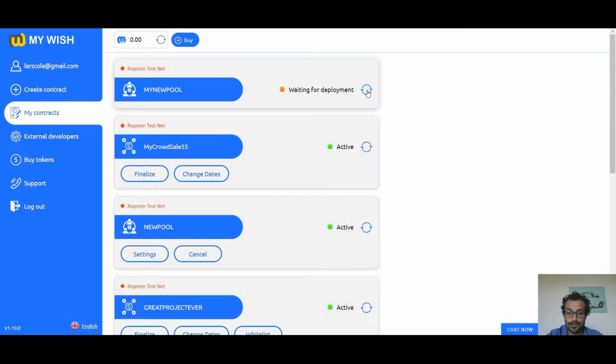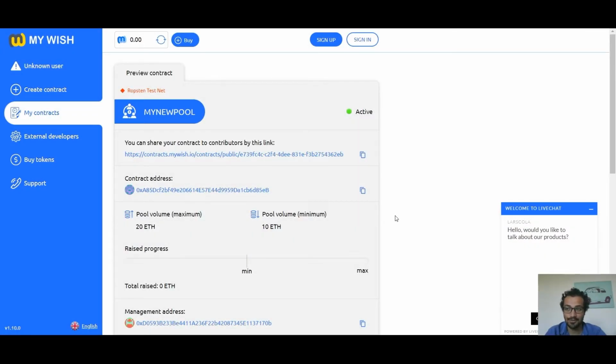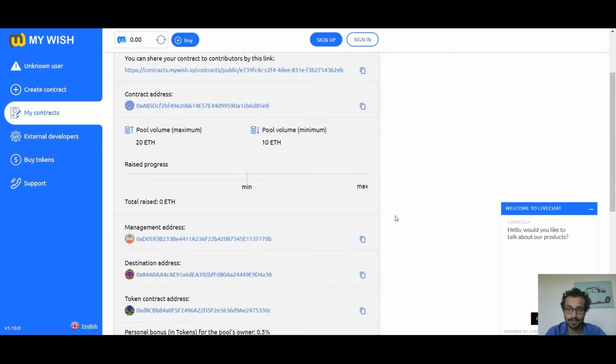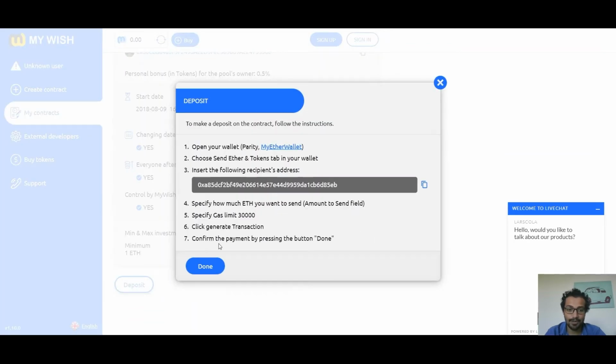Now we can see our contract on the contract list with a status of waiting for deployment. After confirmation, the status will be active. Now we can preview our contract, the owner contract, and we can use this link to share it with contributors. Contributors can deposit Ethereum to the investment pool using this button, deposit, and following these instructions.